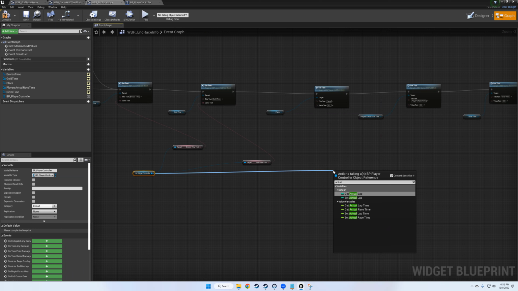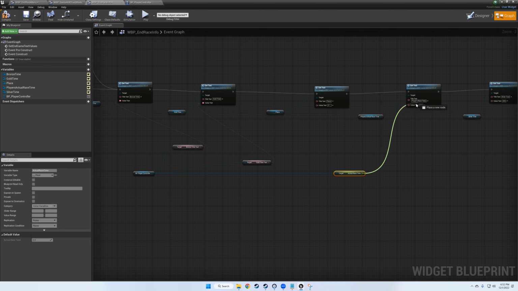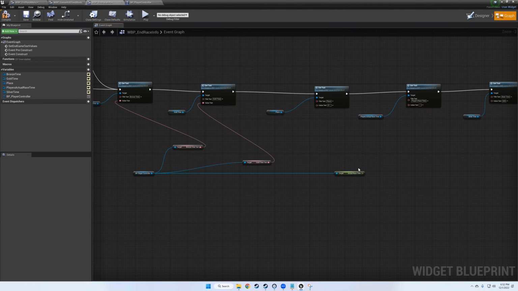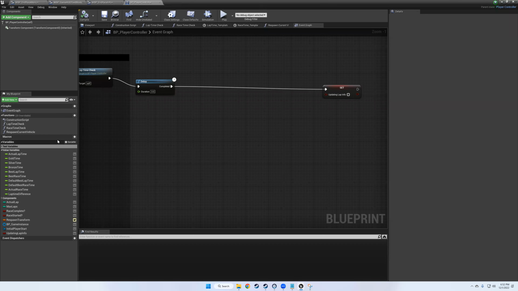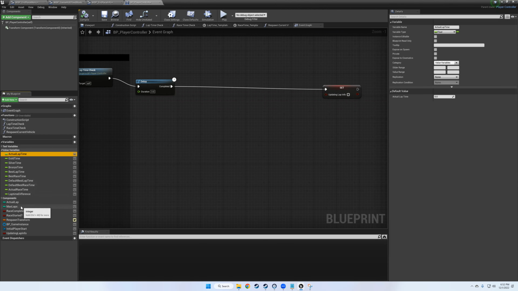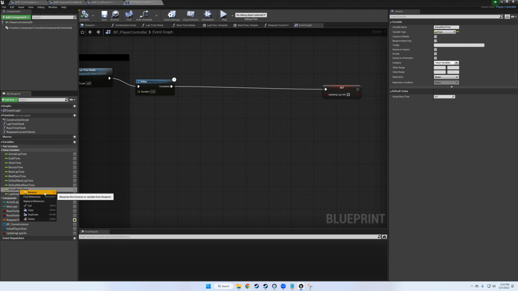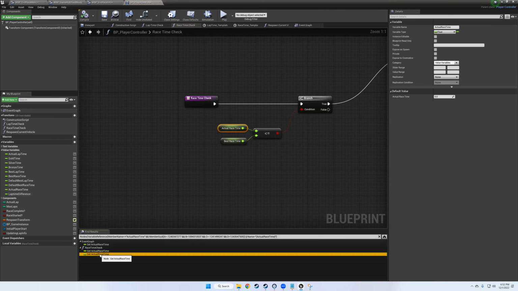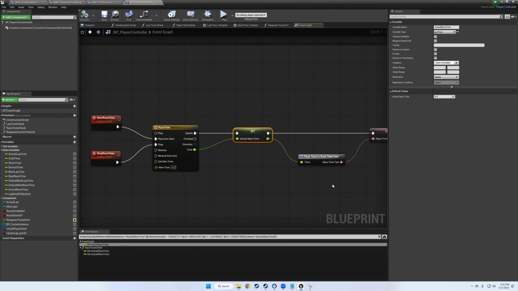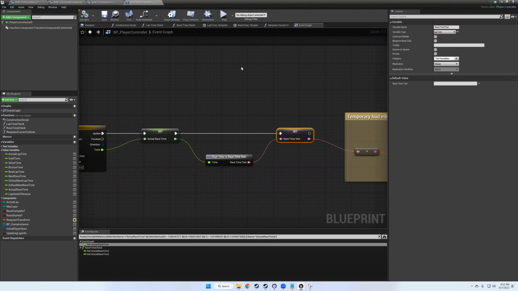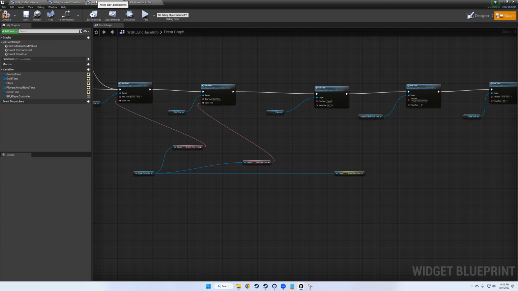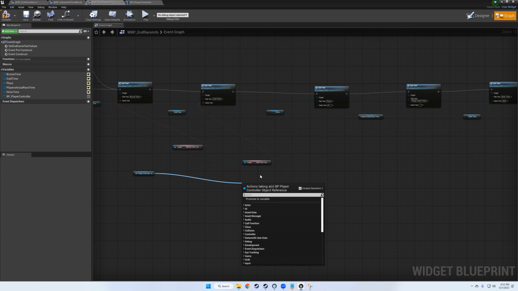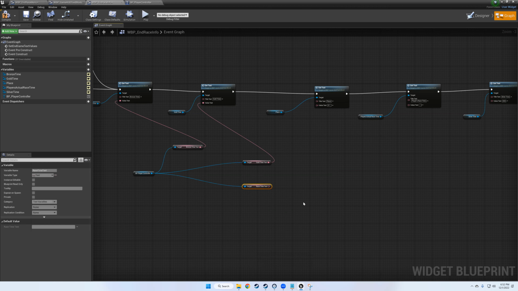Actual race time. Get actual race time. Nope. So that's not going to return what we wanted. So let's go to this guy. Where are we getting actual race time? Actual race time. Find references. Race check, blah, blah, blah. Race time text. Okay, so that's what we want. Race time text. So get race time text. Here it is.